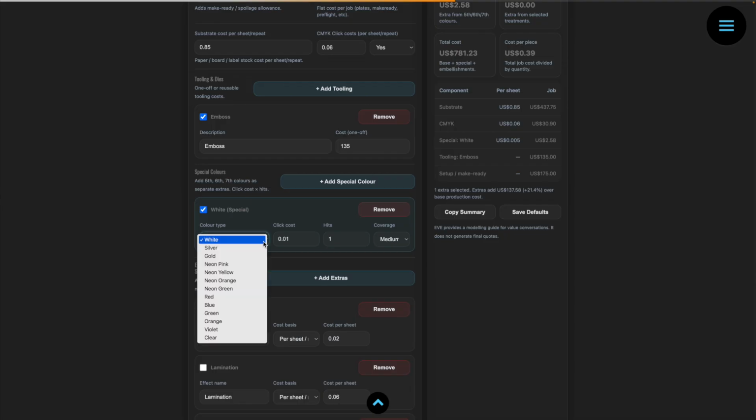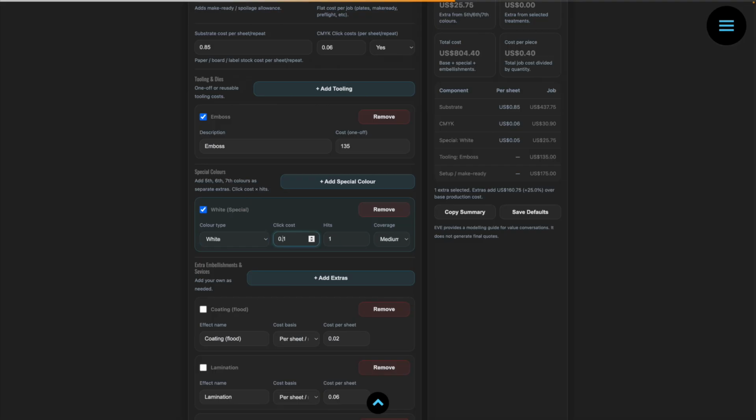So we have white, silver, gold, neon pink, neon yellow, orange, green, red, blue, and then standard like orange, green, violet, and clear. So let's just say we're doing a white, maybe let's say it's 10 cents a click, it's per sheet, and I'm putting 3 hits of white. Now, all the pricing I'm putting in here is fictitious. Obviously, you just put your pricing in.